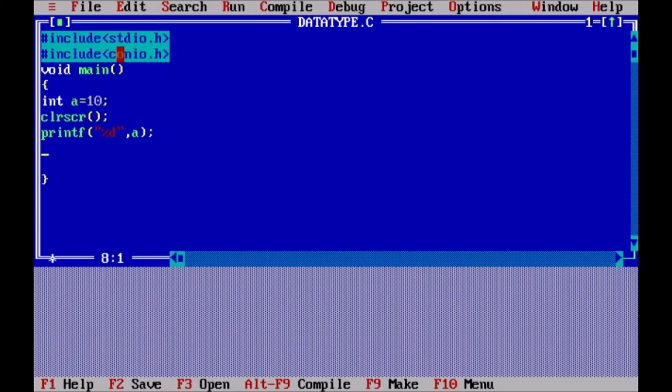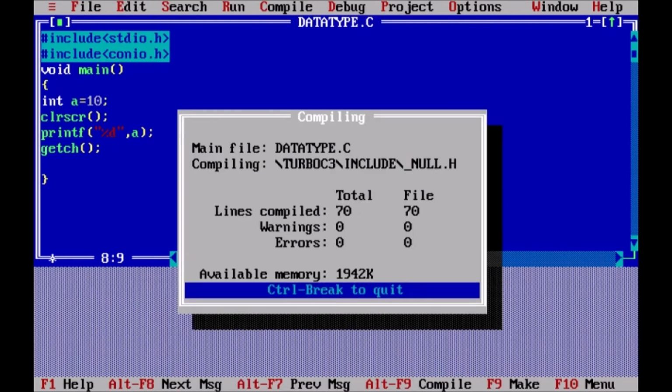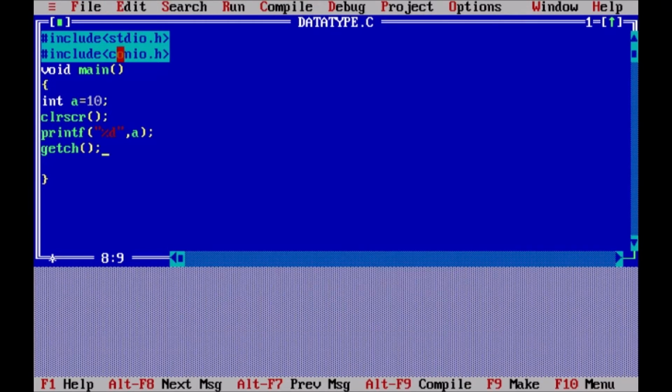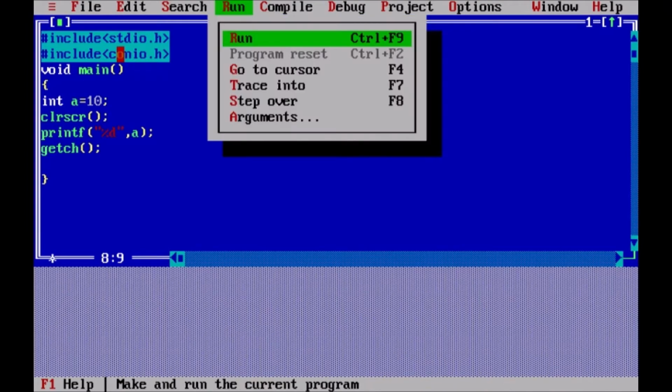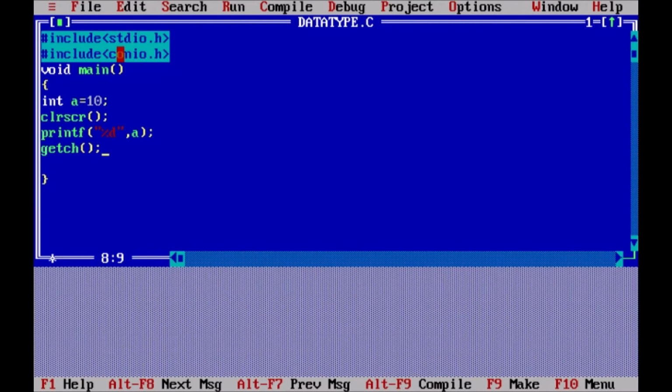The final function we are going to include is the getch, so that we can stay on the screen. So let's compile and see. No error, okay. Then let us run it. As you can see, the value contained inside the variable is getting displayed on the screen. Now this was the example for integer.